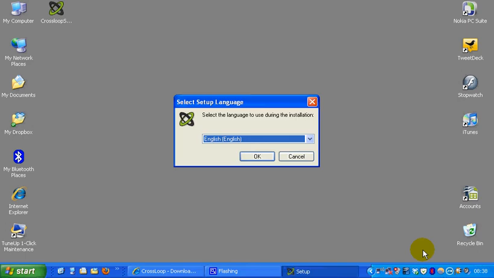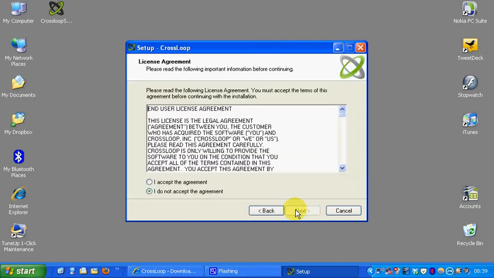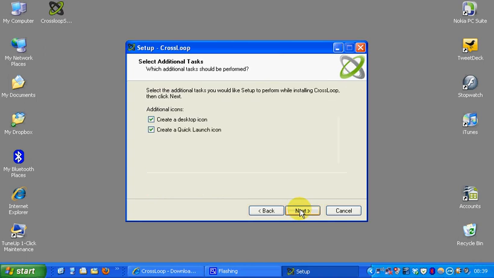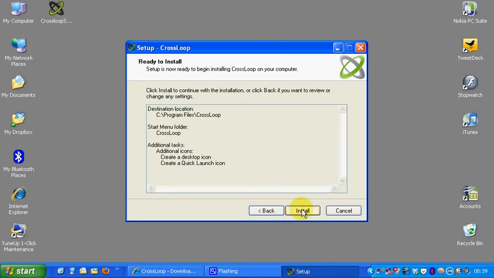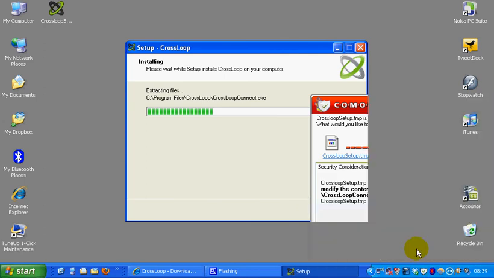Next you'll have to choose which language you want to set the program up in. English is normally the one you'll want to choose, and then just click on next. You have to accept the licensing agreement and click on next, and you can then also create shortcuts to easily access the program in future. Click on next, and then finally install. Again, installation takes a few moments, and if you have any warnings, it's okay to allow this application to access the internet.